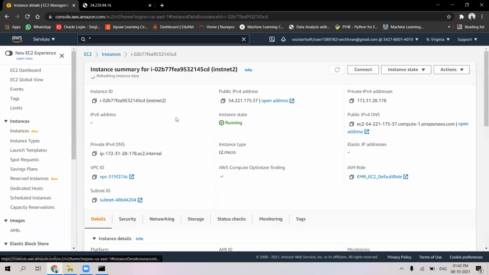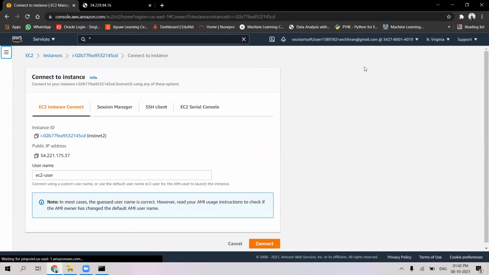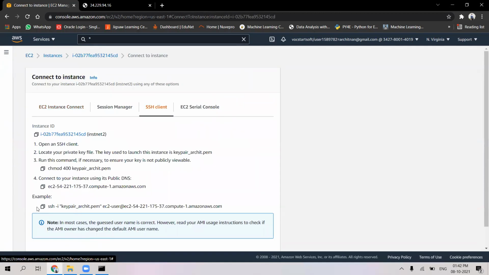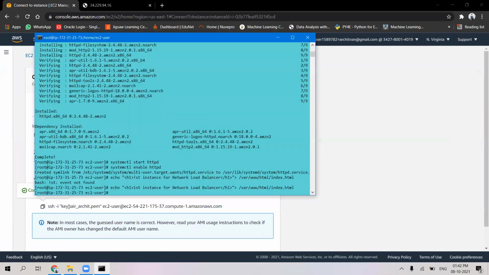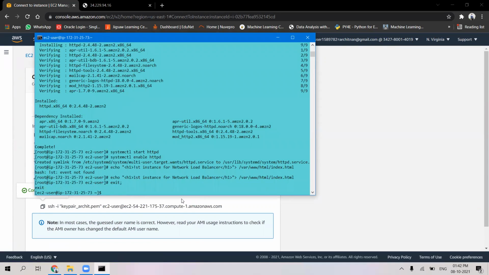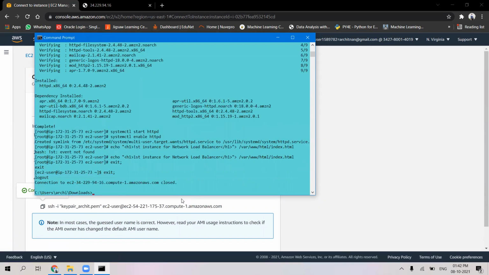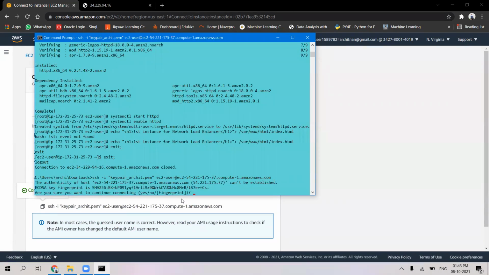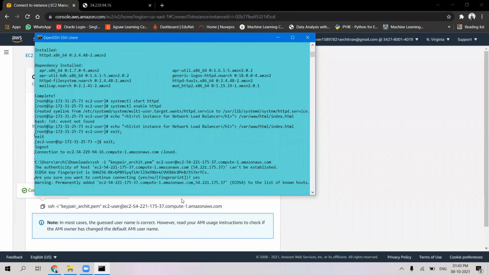I will go to the second instance, connect it, go to the SSH client, and copy the code that is given to me. I will say exit once again, exit. Now I'm outside. I will have to paste the key with the key pair and the code for my second instance. I will have to grant permission with yes.